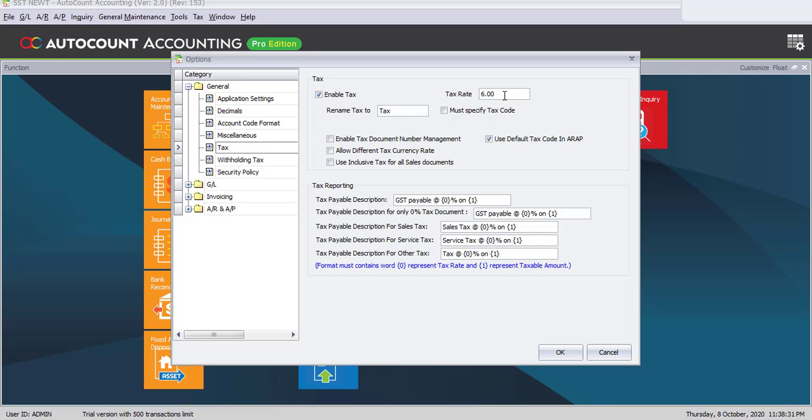The tax rate is 6%. So whenever the rate is changed in Malaysia, you can manually change the tax rate. Rename tax: currently we maintain it as tax. Why don't we maintain it as SST? Because currently in our system, we have kept both SST and also GST. So whenever the tax in Malaysia has changed or returned back to GST, we can still use the GST. So you may just leave it as tax.